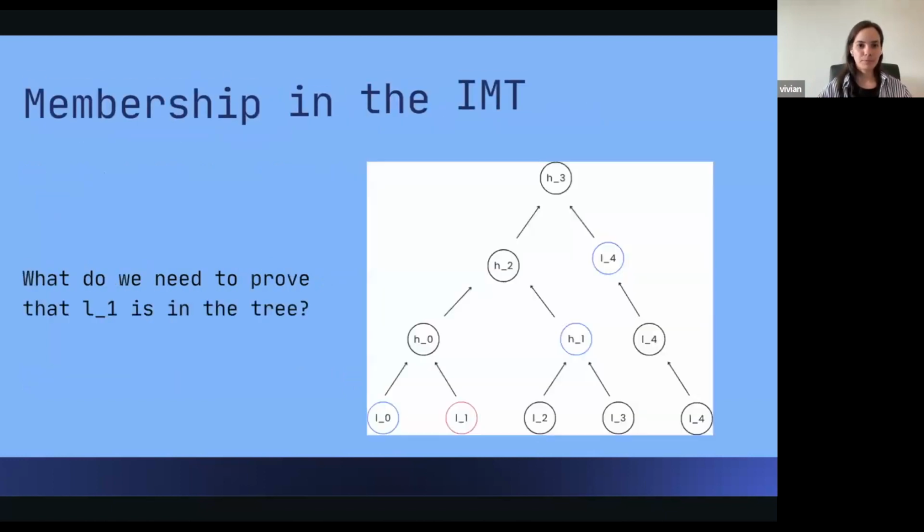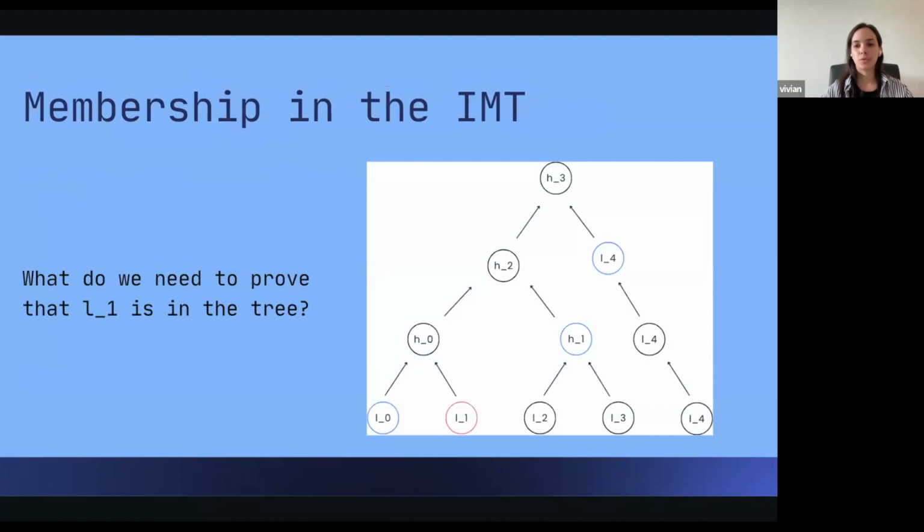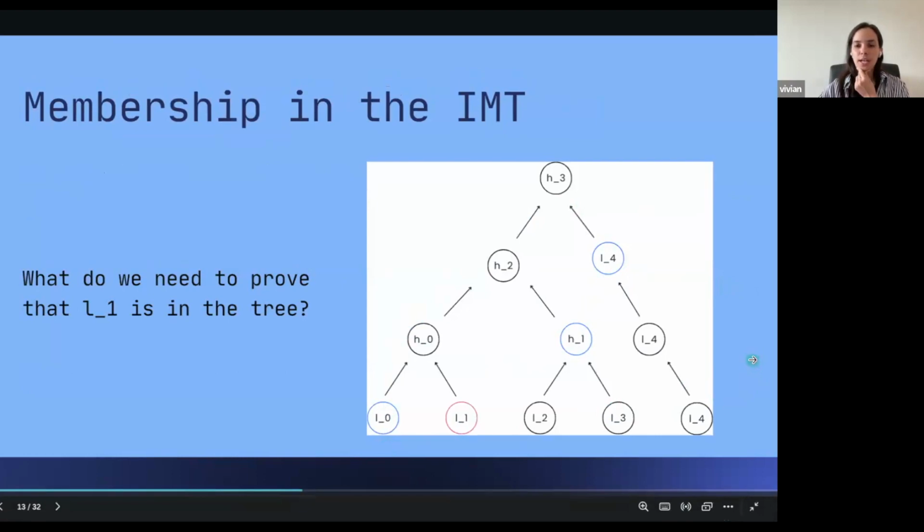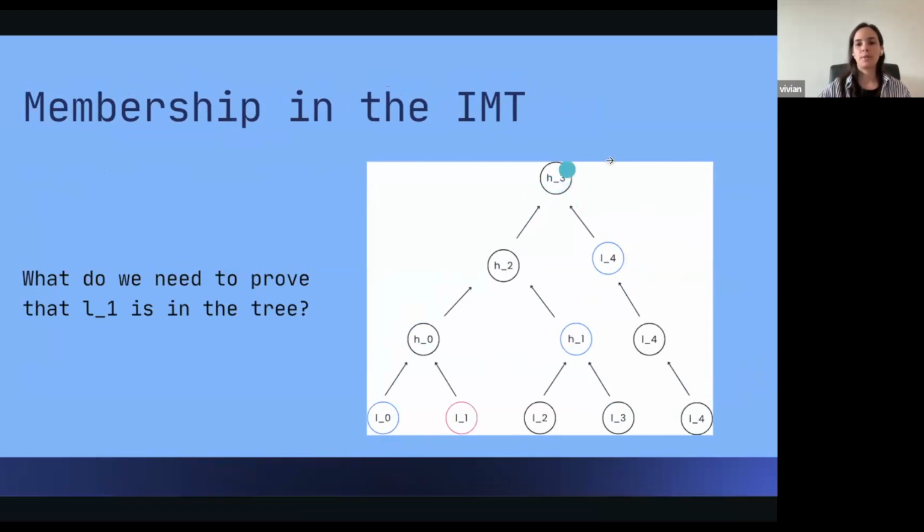If you want to prove that, for example, here L1 is in the tree, you will only need to know L0, H1, and L4. These three nodes, you don't need all the other nodes, because you will be able to get the root, which is the representation of the entire list of members, in this case, the leaves. So that's the good part of Merkle trees.